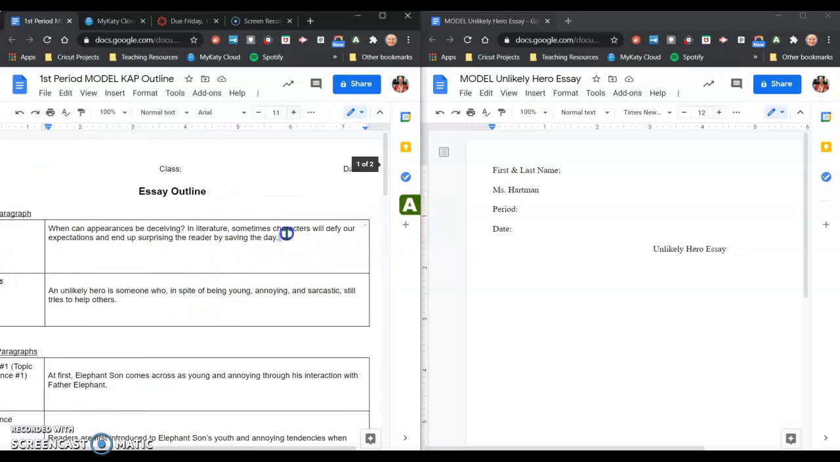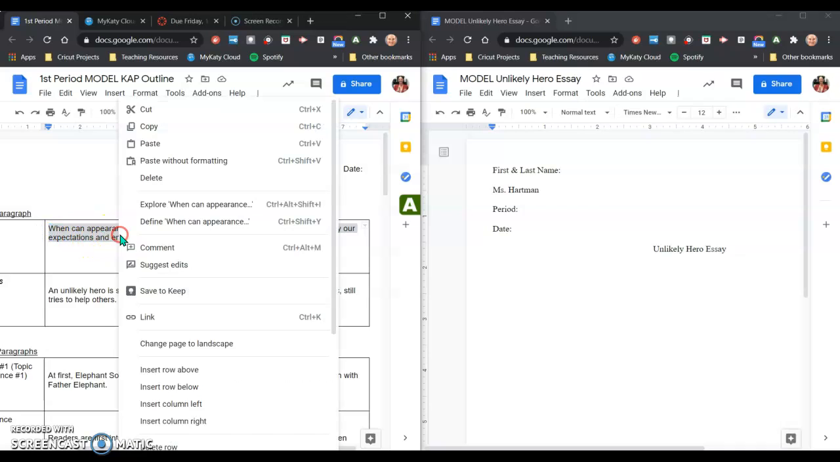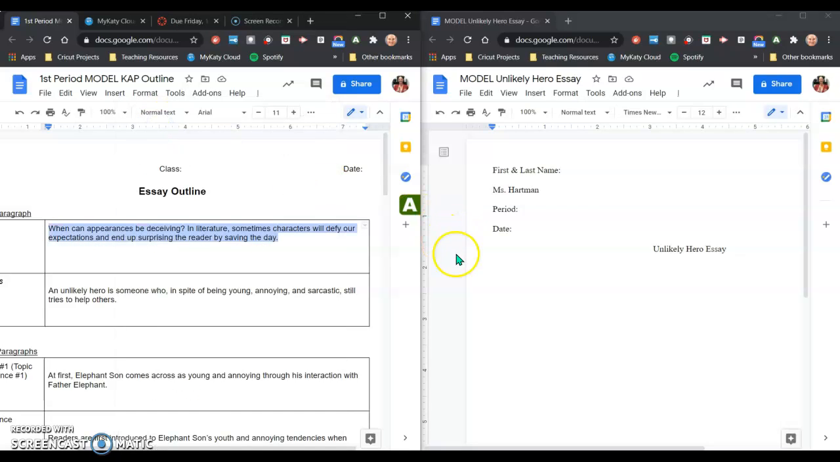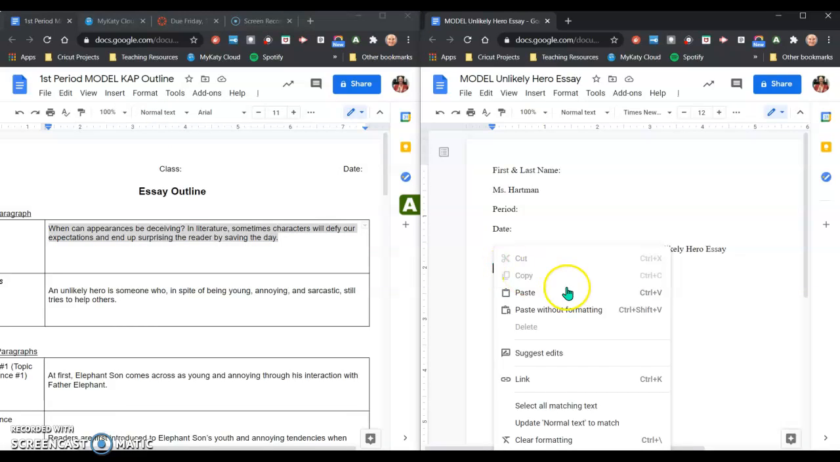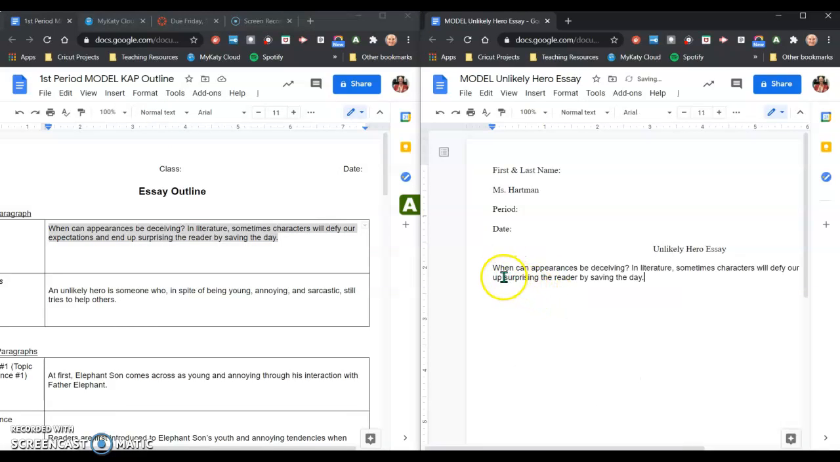So I'm going to highlight everything in here. This is my very first sentence of my essay. I'm going to right click, copy. And I'm going to go over here and click paste. Now you'll notice the font is a little bit different. Over in your essay right here, your font should be in Times New Roman. So that's what this font is up here in your heading. So we can format all of this later.